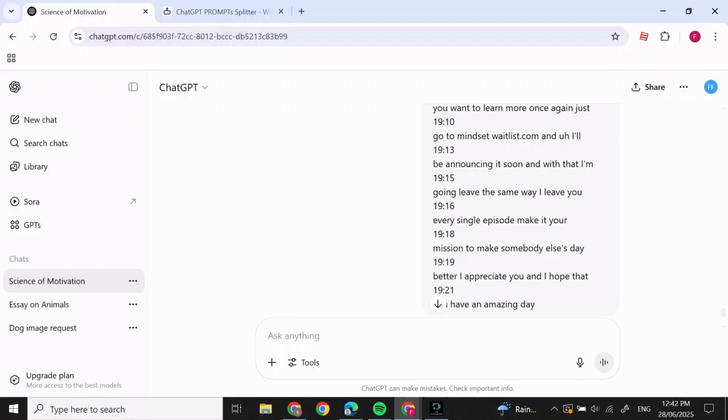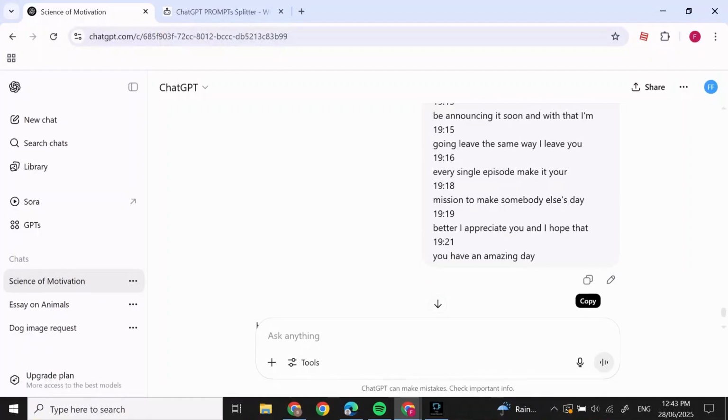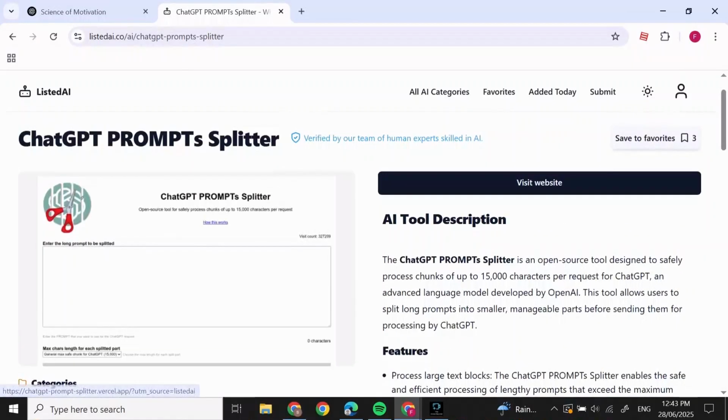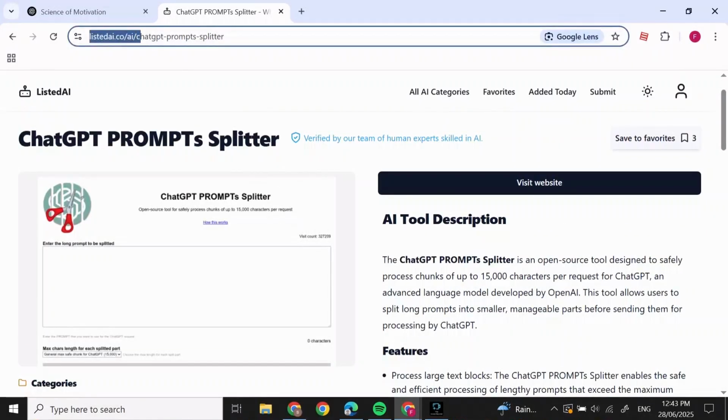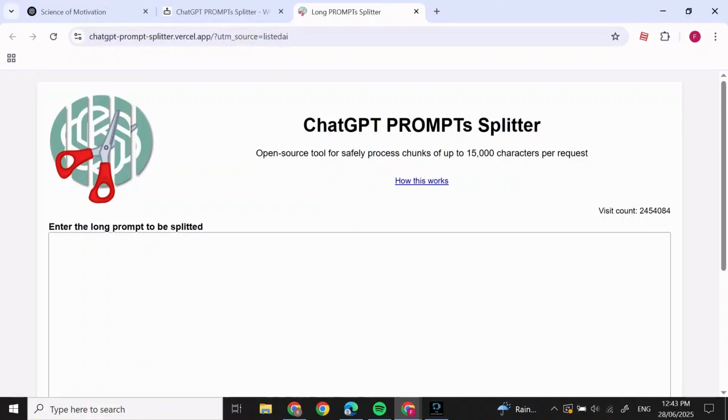Let's jump right in. First, if this message, "the message you submitted was too long," pops up, simply copy everything that you have sent. After that, open a new page and search listedai.co. In here, on the right side, click on Visit Website. Then, in here, enter everything.